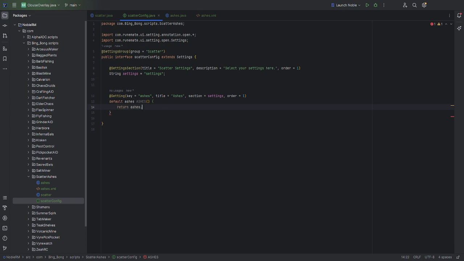Return Ashes dot, and then we'll just put Fiendish. Right, so basically what we've done here is within our section, we've given it an option to display to the user. We've given it a unique ID of ashes. The title, which the user will see, is obviously Ashes, so they know what they are going to be selecting for this. We've put it into the same section here, which is obviously this one. Order 1, so it's just going to be at the top of this section.